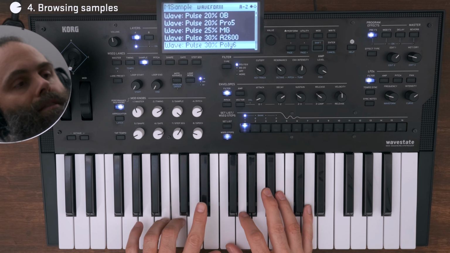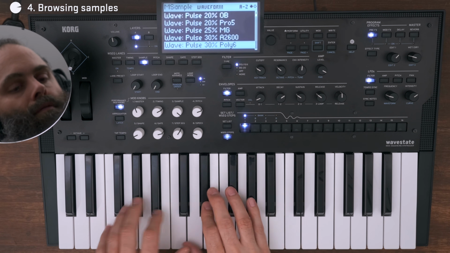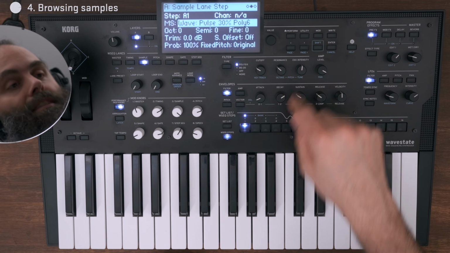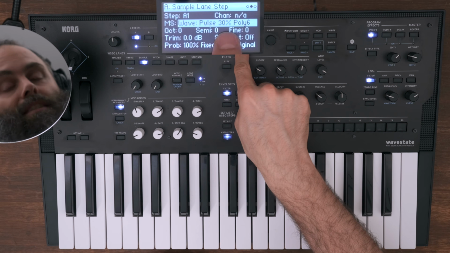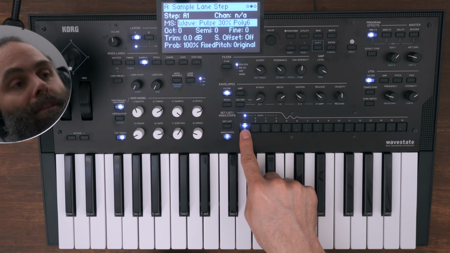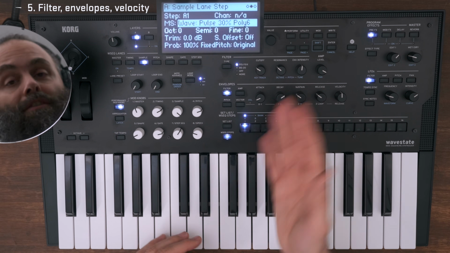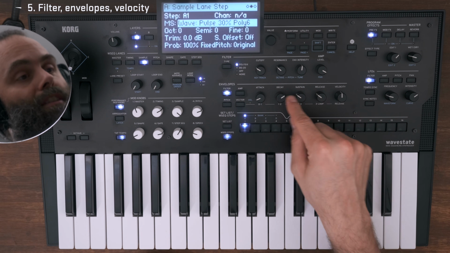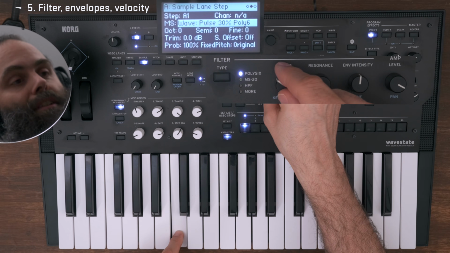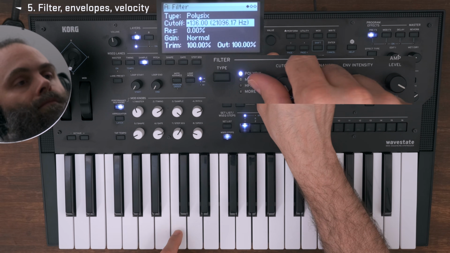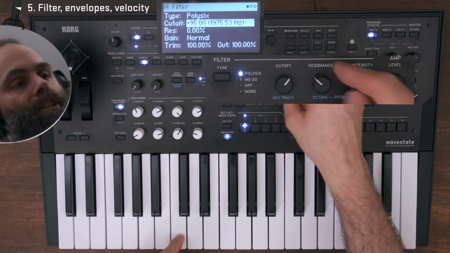Oh, this one is nice. Okay, this is nice. I'm going to press enter. So now this sound is on step number 1. Okay, nice. So what I want to do now is try out the filter. So I'm just going to change the cutoff here and see what happens. Change the resonance.